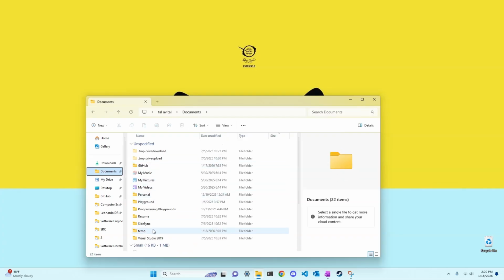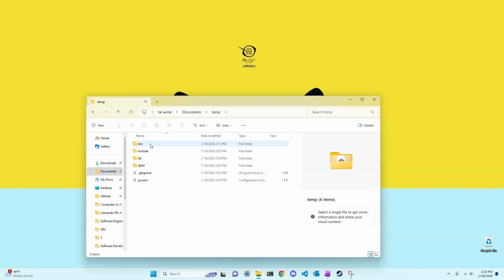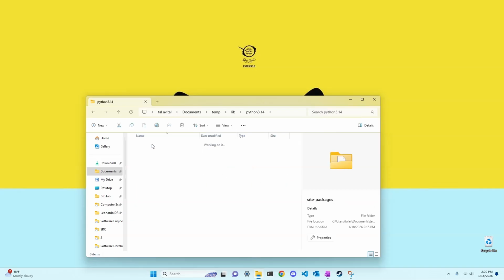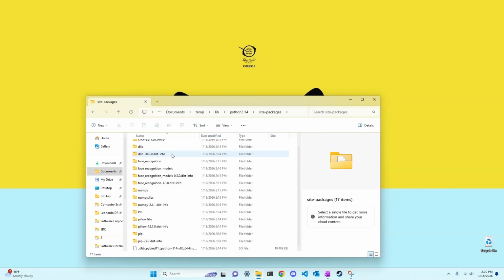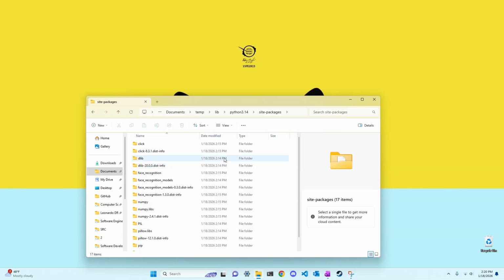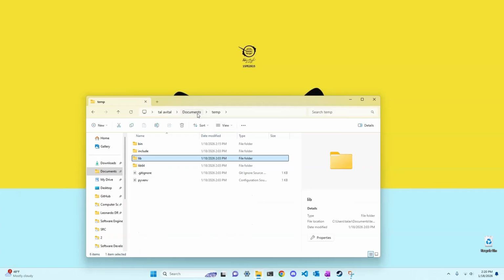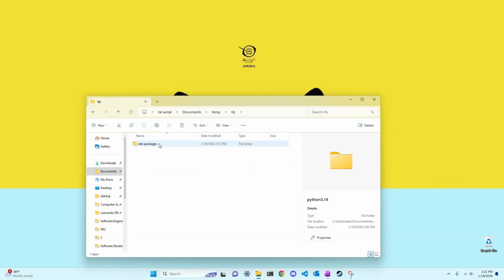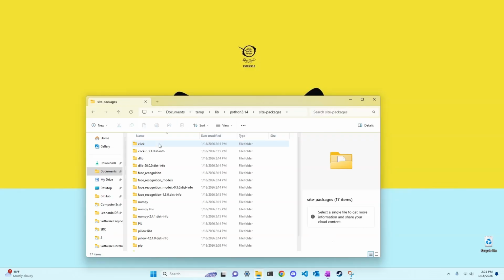So I will navigate to temp. It will be in lib, and site packages. And this wonderful folder right here is what we're going to look for. So that's in your folder. This is the folder. We're going to find lib, python, and it's going to be under site packages.